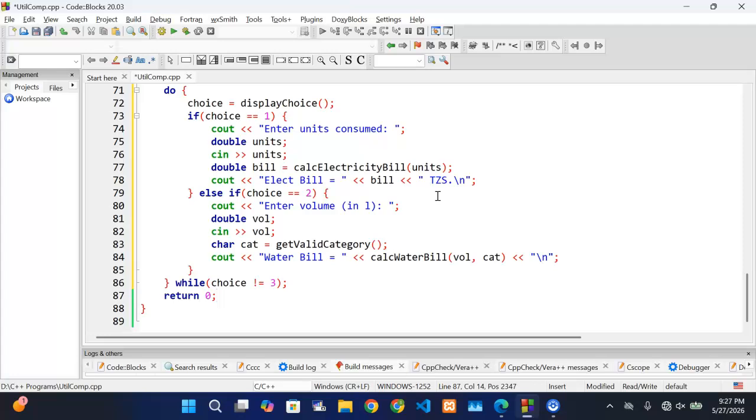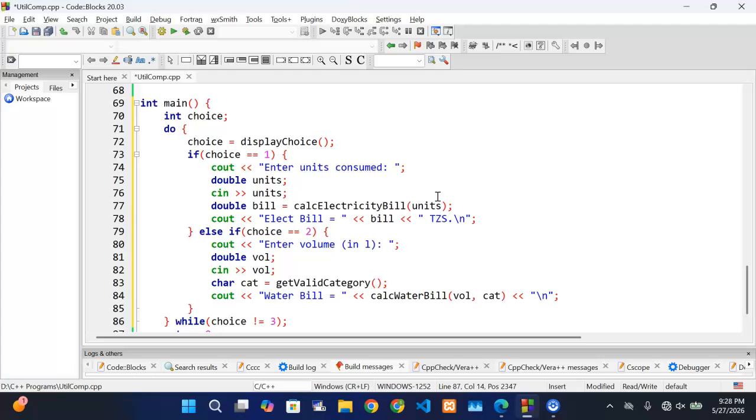So head over to the next video where we test our main function to see that we have correctly integrated our program, and then we will be able to see whether our program is perfect and working correctly after the integration. Thank you for listening.